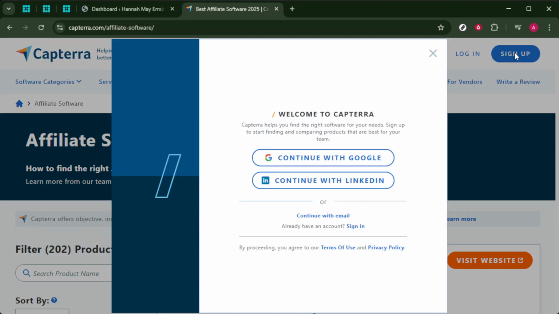Next, you'll be prompted to enter your email and password. Once you're logged in, you'll be redirected to your affiliate dashboard. This is your hub for managing all your affiliate tasks. From here, we'll move to the Advertisers or Programs tab. This is where you'll find what you need to start promoting.